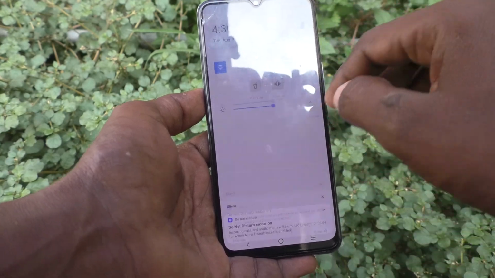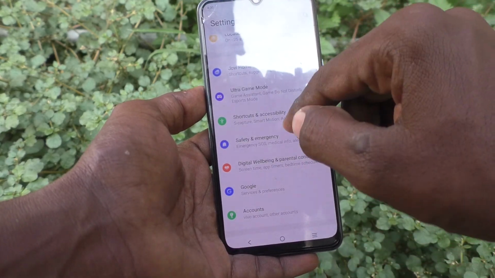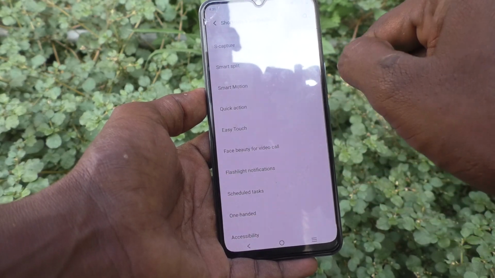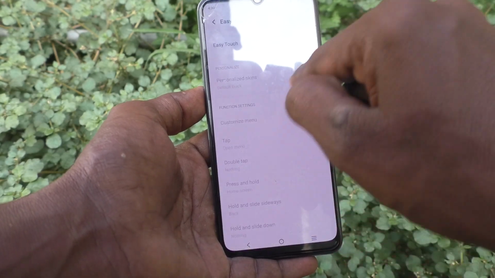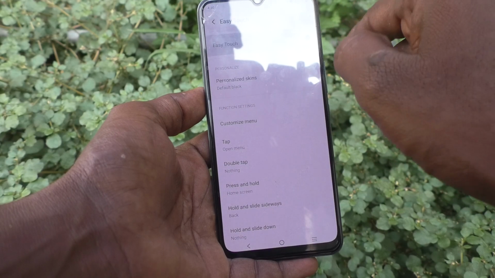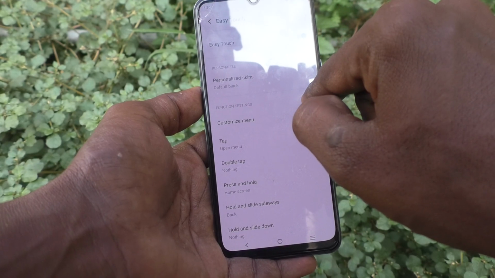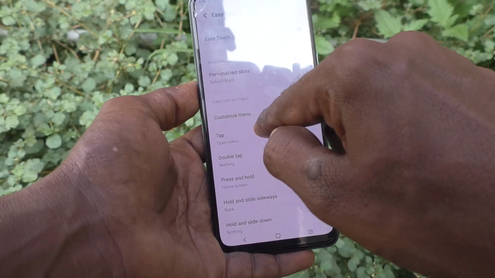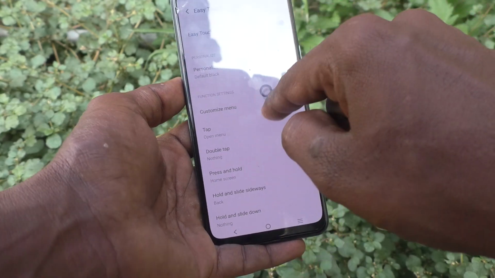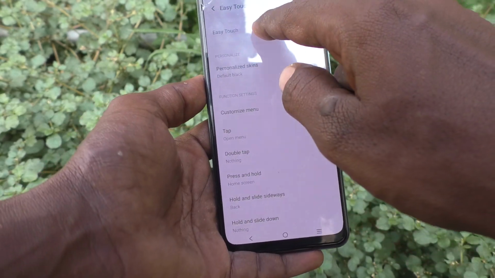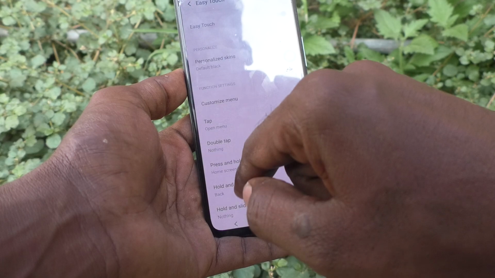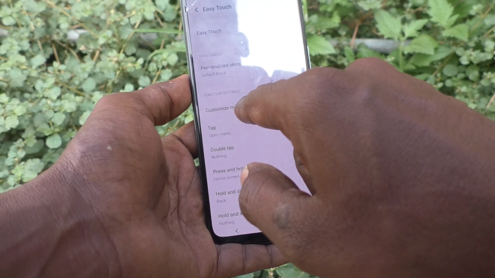First of all, go to the settings of your phone and go to shortcuts and accessibility. Click on Easy Touch and turn on the button against Easy Touch. This is the Easy Touch ball. You can move it anywhere and fix it anywhere on the screen. Okay, I fix it here. And if you want to customize it, you can click on the customize menu.